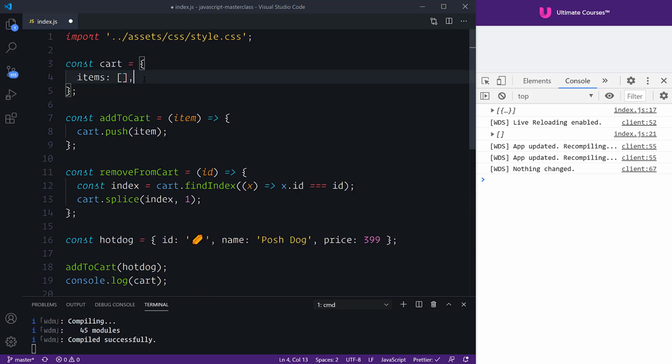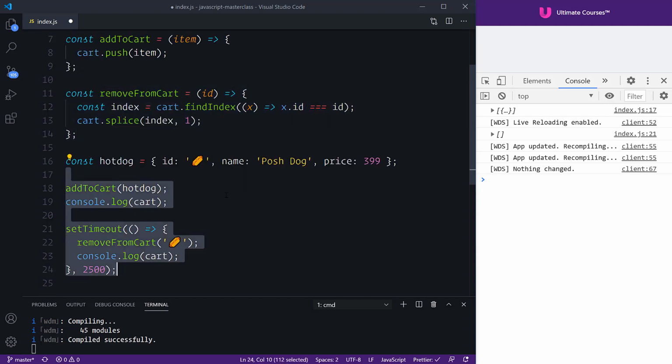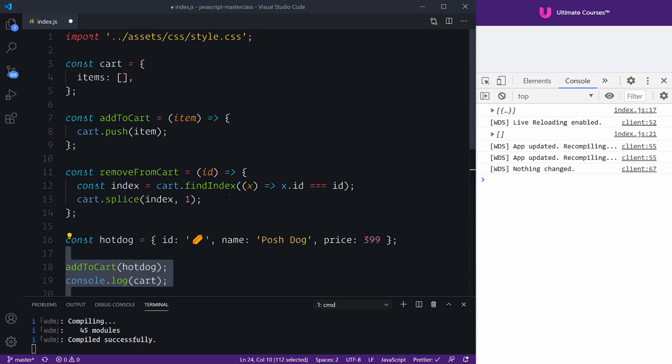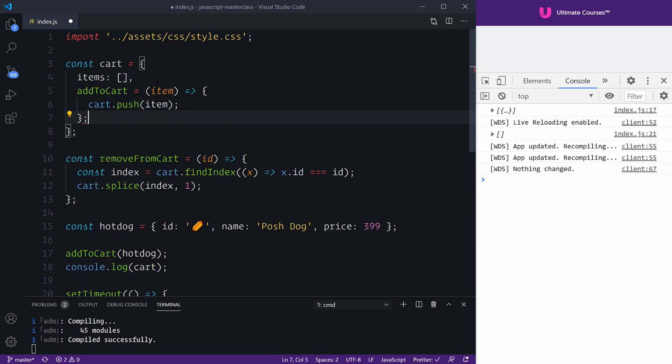In the last video, we talked about procedural programming. So these are the procedures that we are asking for: add to cart, remove from cart, and they're kind of happening by themselves down here. Any procedures that we do want to happen on an object in fact become a method. So let's take this add to cart function, delete the const declaration, and add it as a method.